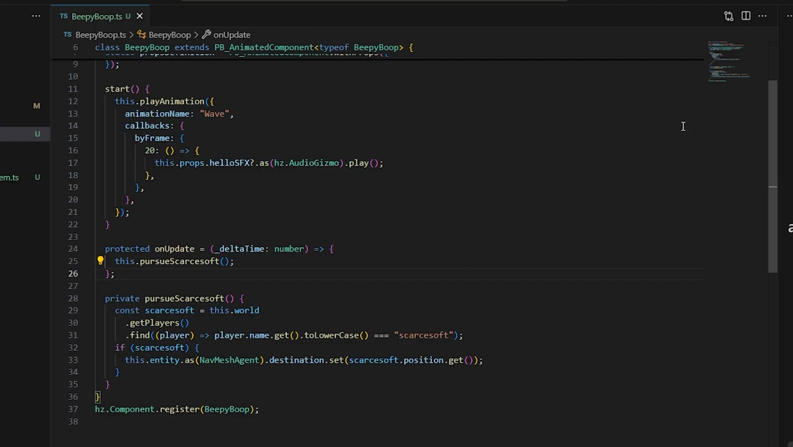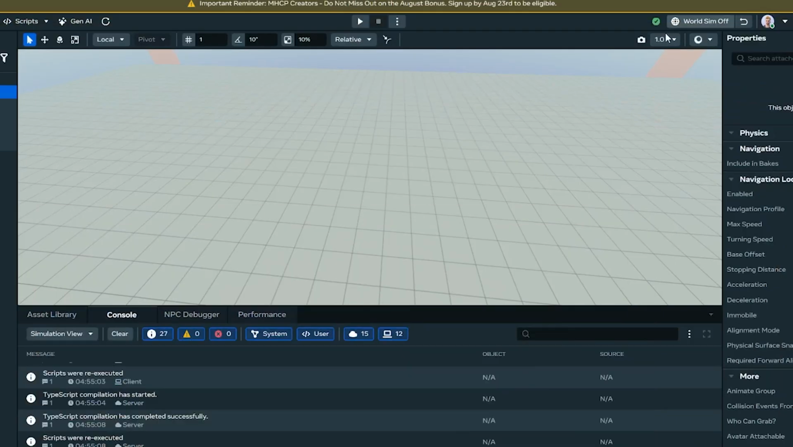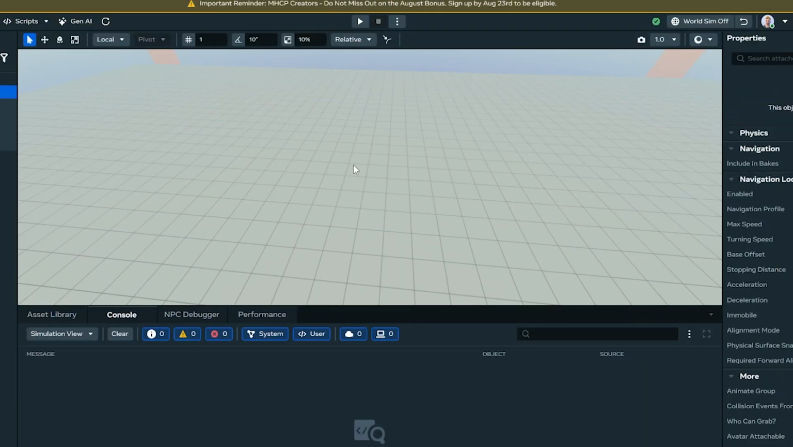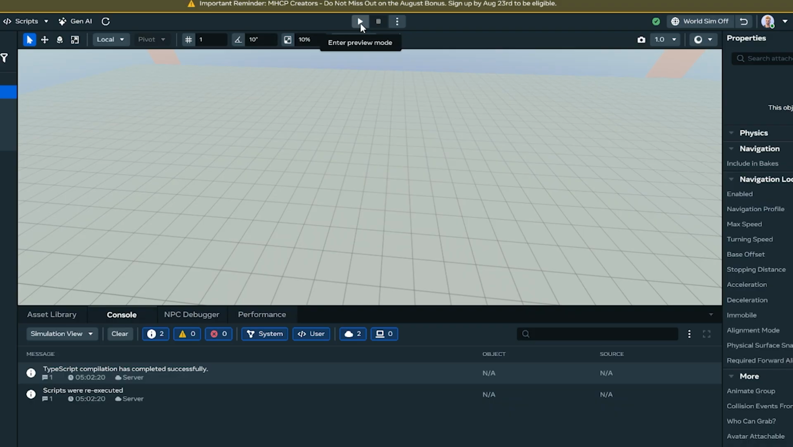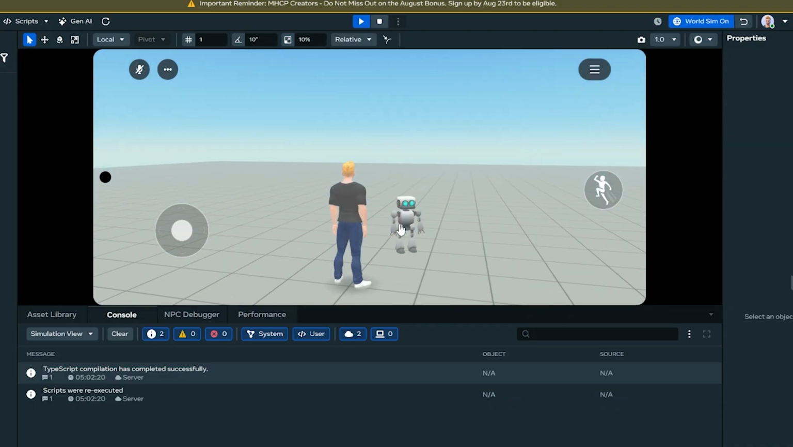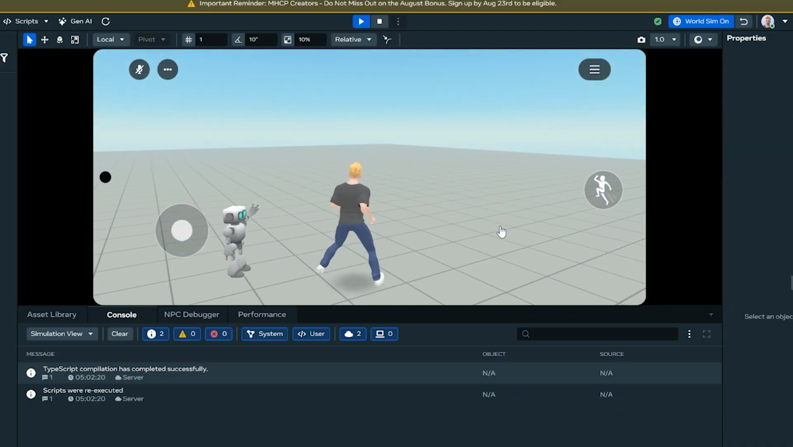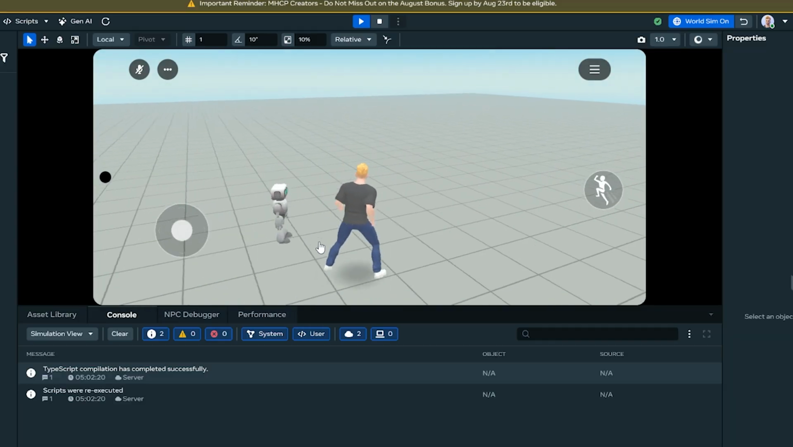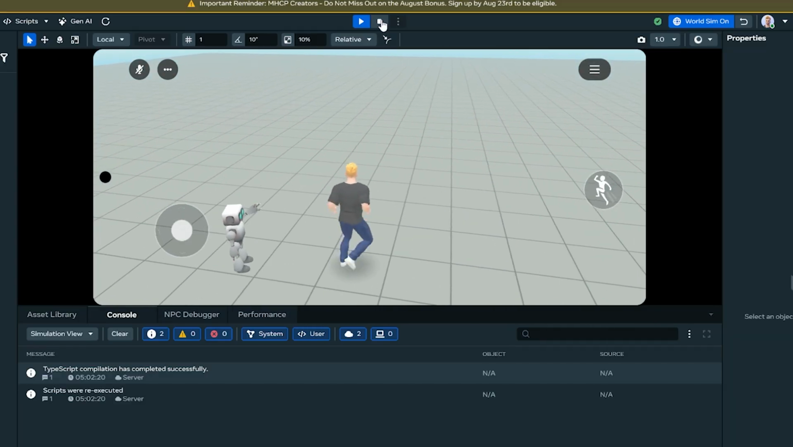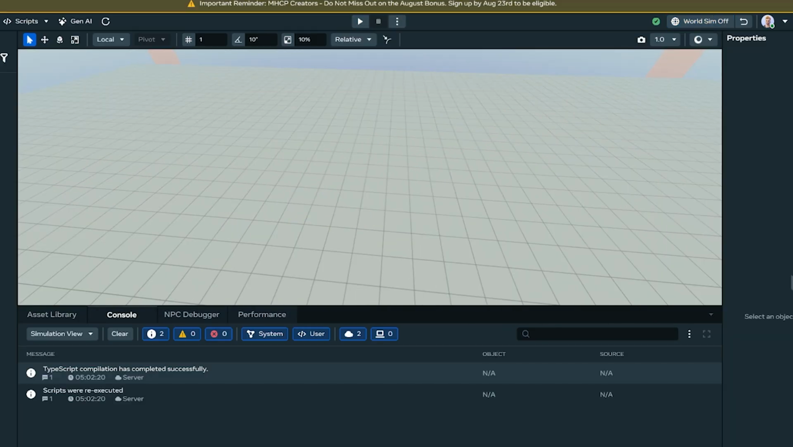So let's let that compile, and let's go back into the editor and see what happens. Hi. Hi. Nice. Okay. Hi. All right, that's enough of that. You get the point.